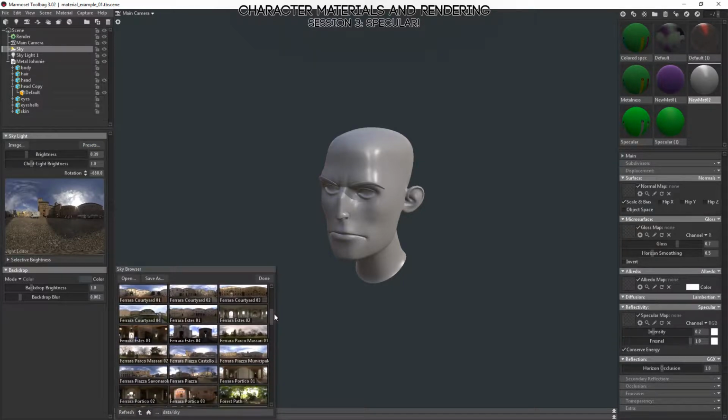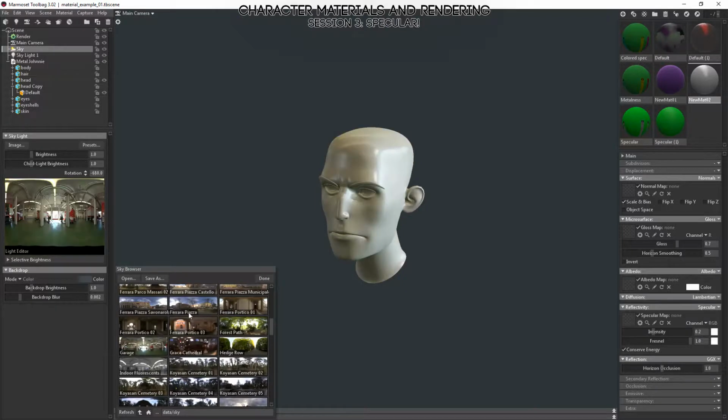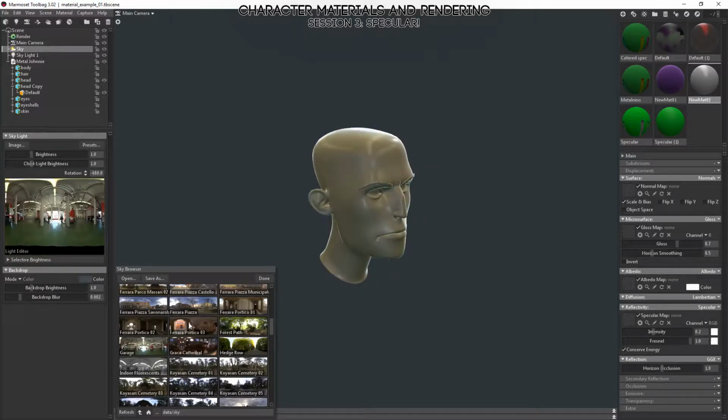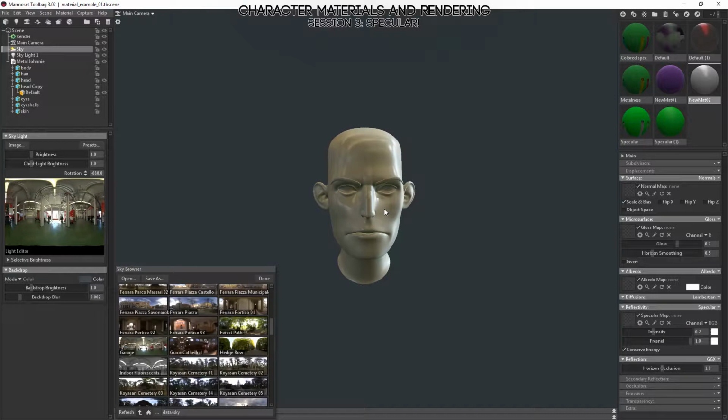I'm not going to get into the specifics of how these work mathematically and such. It's kind of unimportant for what we're doing, but let it suffice to say that what these image-based lights do is they provide directional ambient light for your characters, and they also provide reflections of the environment for your characters.